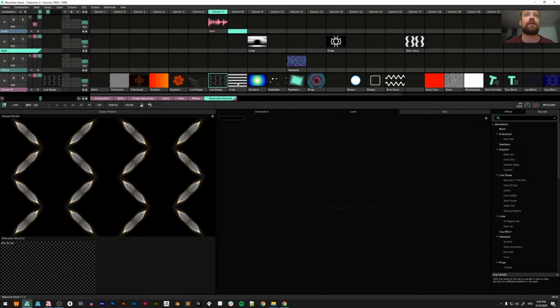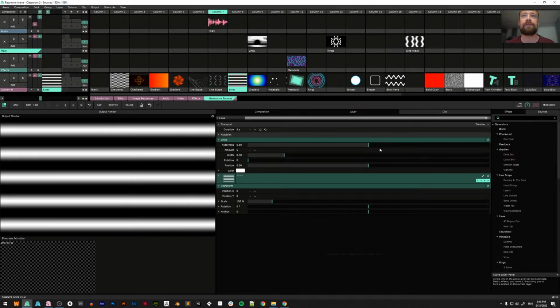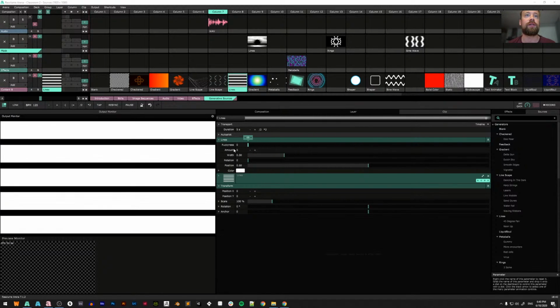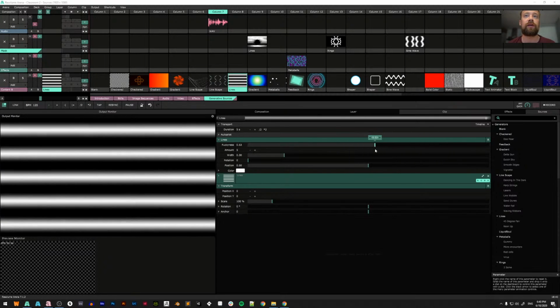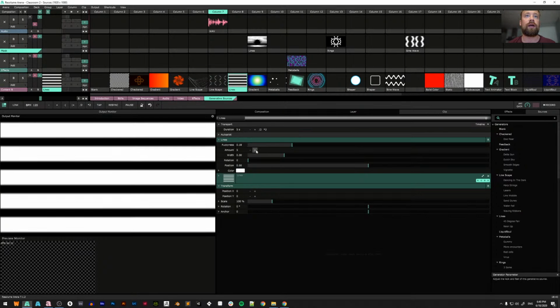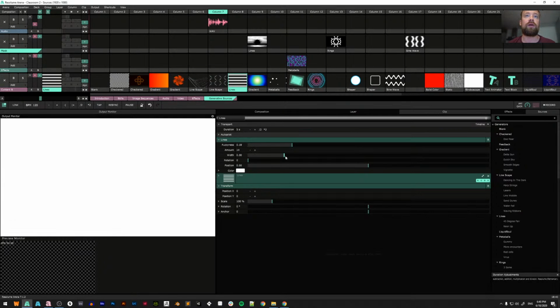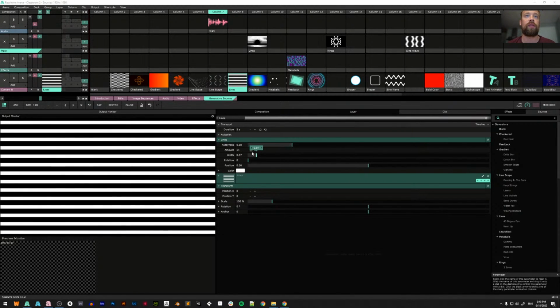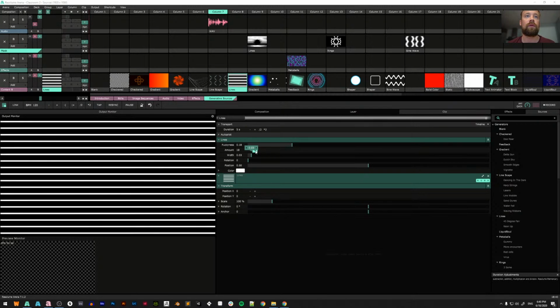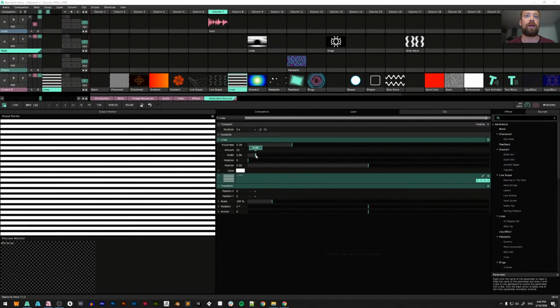Let's move on to the next one, which is the lines. These will just create lines for you. It has fuzziness, so you can go from soft to hard lines. You can create an amount of lines. Of course, you have to adjust the width. Get a whole bunch of lines.